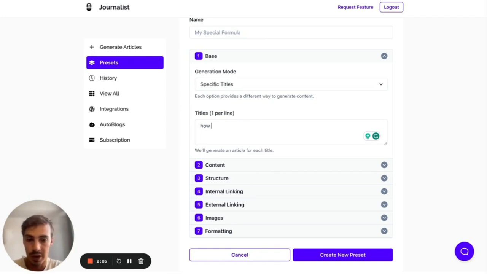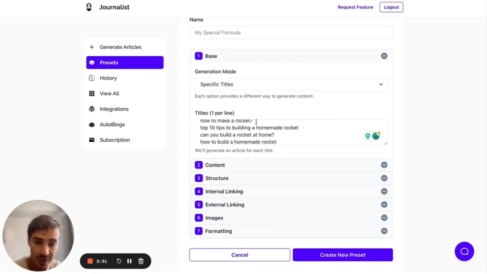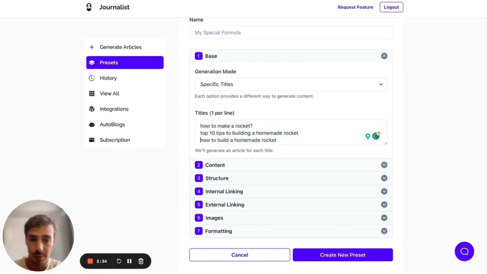So if I were to put here how to make a rocket, something like this, you can do a question or top 10 tips to building a homemade rocket, or can you build a rocket at home, or how to build a homemade rocket. So you can put questions like these ones and this one. You can put top 10 tips, top 3 tips, top 200 tips. You can put whatever you want here, or just simple, straightforward titles.